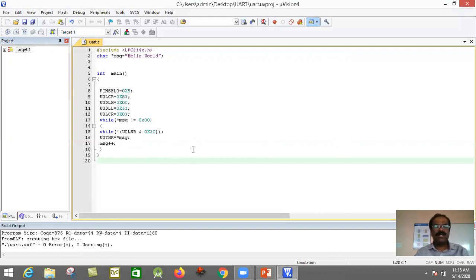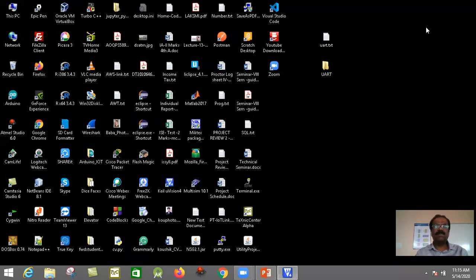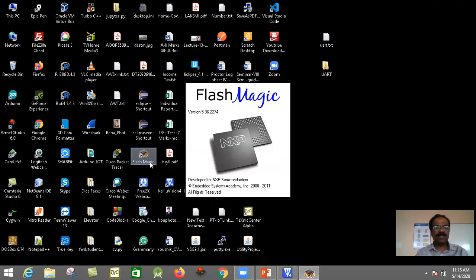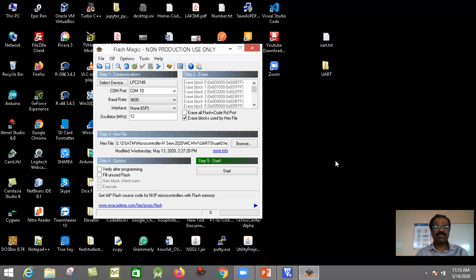Okay. What is the next step? Next we have to go for a separate application. Using that application only, we can run this program. Now the hex file is created, and it is available in that particular folder. The next step is to minimize this application, then go to FlashMagic software. It is launching this particular application.